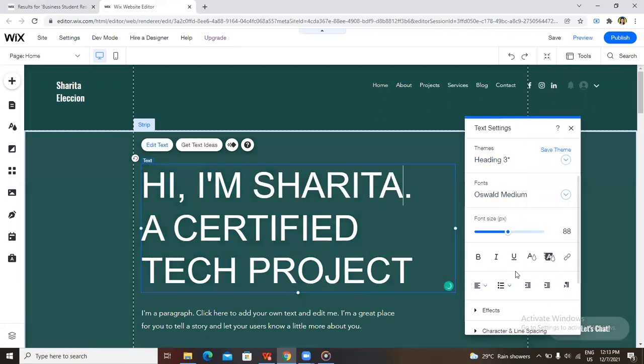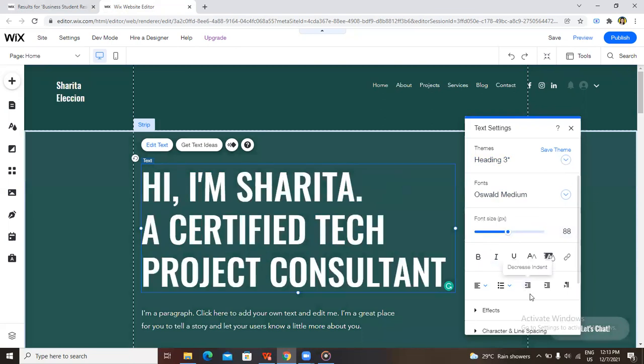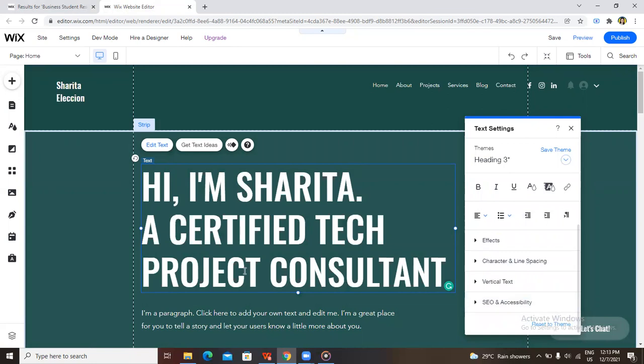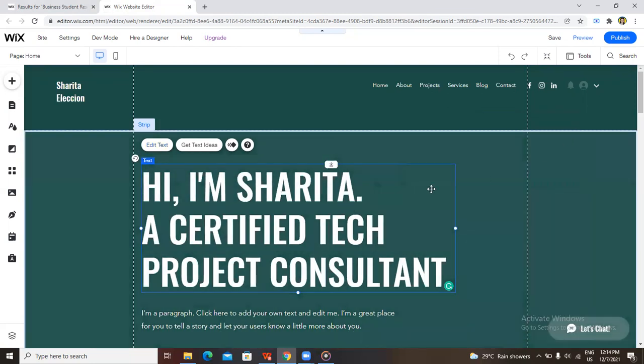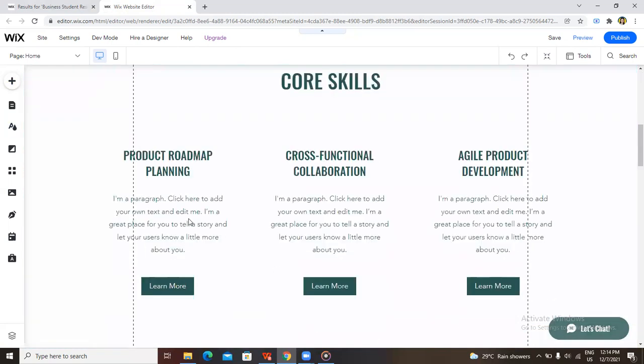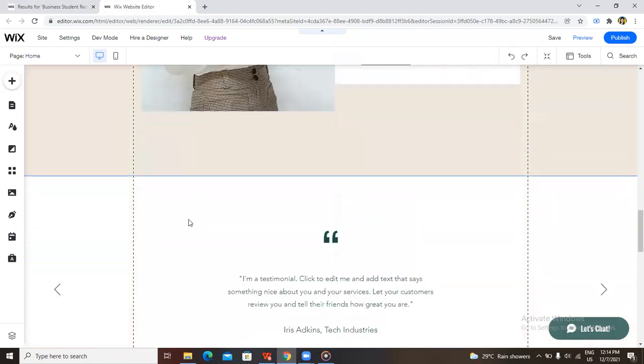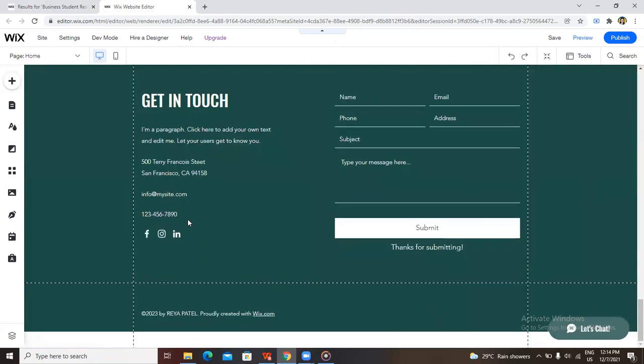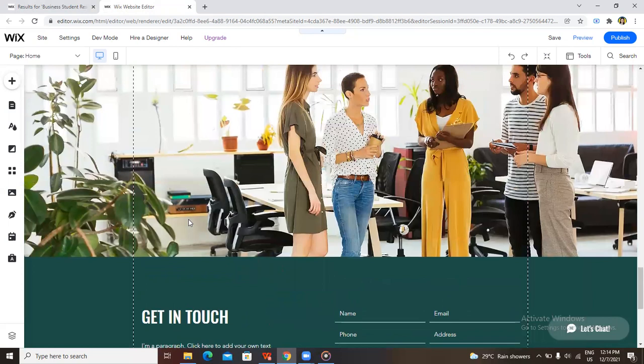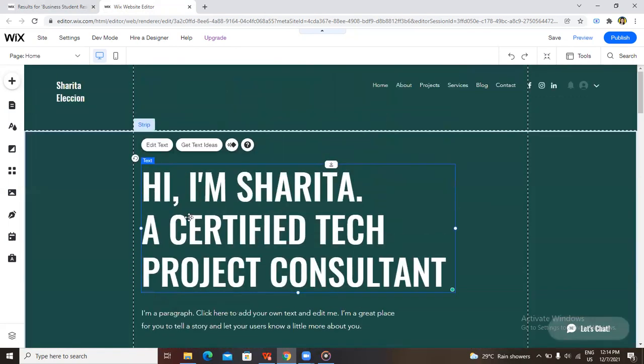Then your font here, you can change the text settings, headings, the themes, the fonts, the font size, and the colors. Also the effects of your fonts here. Okay, you can edit. Okay, that's the page home.